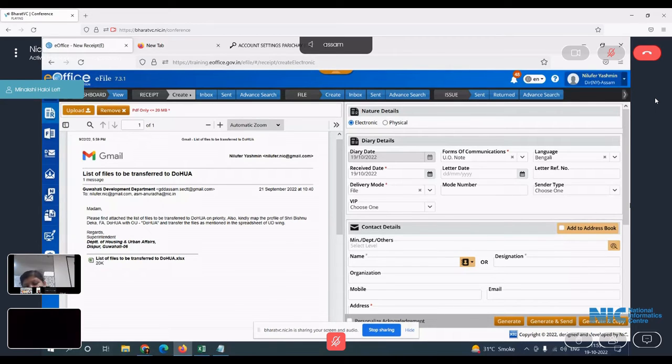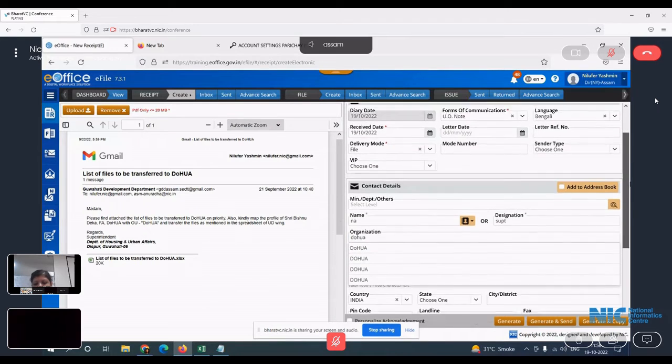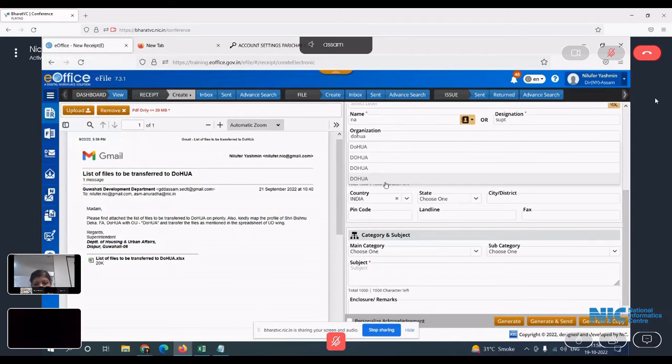Second, I will update the contact details. Contact details will contain details of the sender of that letter. I will update the superintendent's contact details, the superintendent's name, designation, etc. Suppose in this case the name is not available, so I write NA. I'll just give the designation as superintendent. Then the organization name, mobile number and email ID of the sender, and the address.